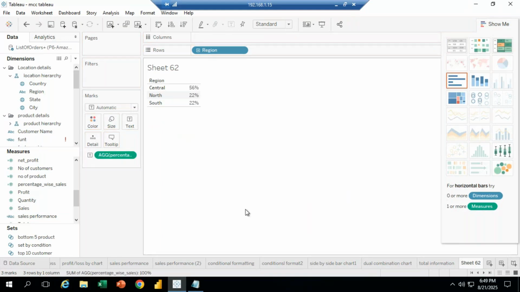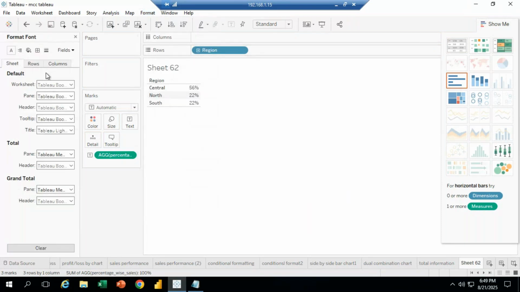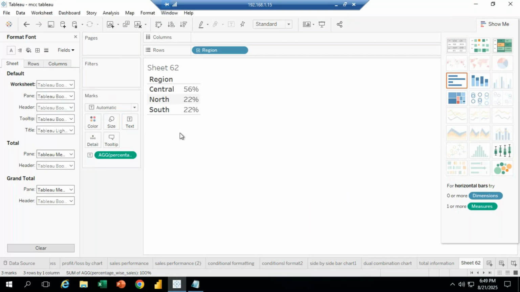See, now we got that. A little bit, I'm going to increase the font size. See, like this we can see it percentage wise. In the central region, 56% of the sales happened. In the north region, 22%, south region also 22%.